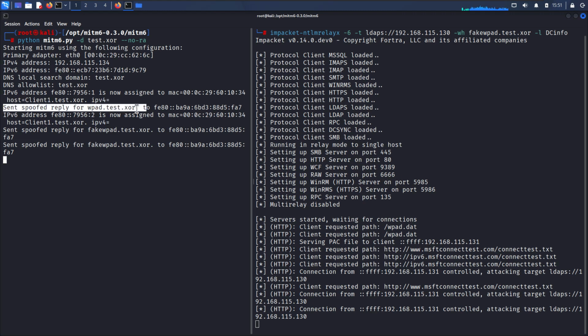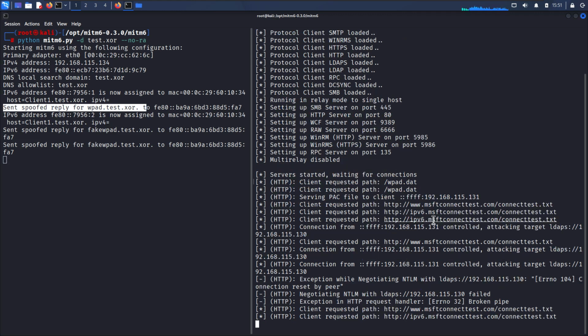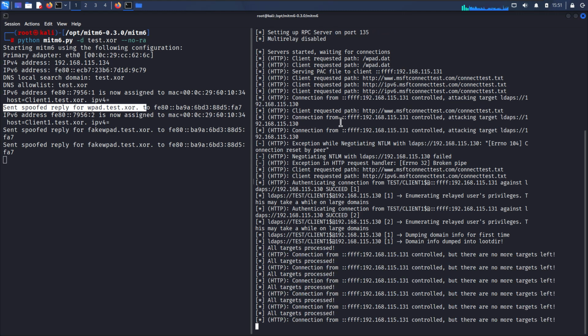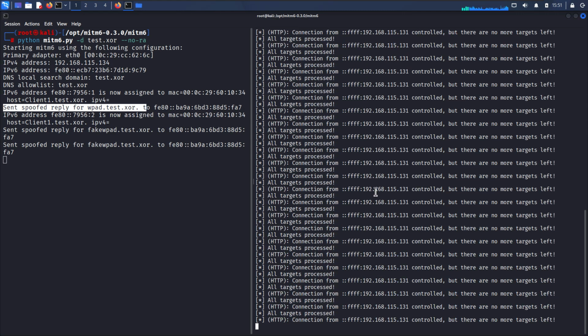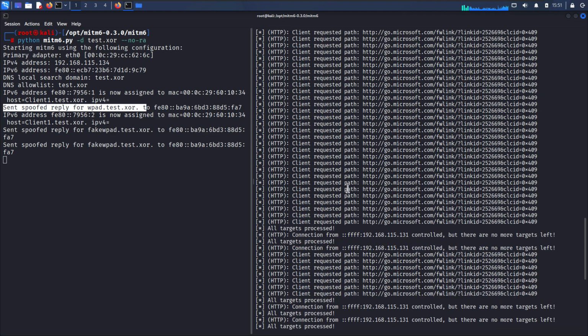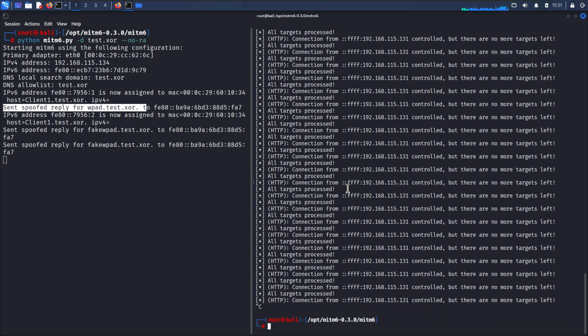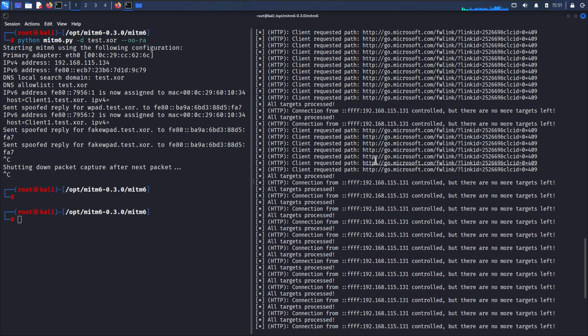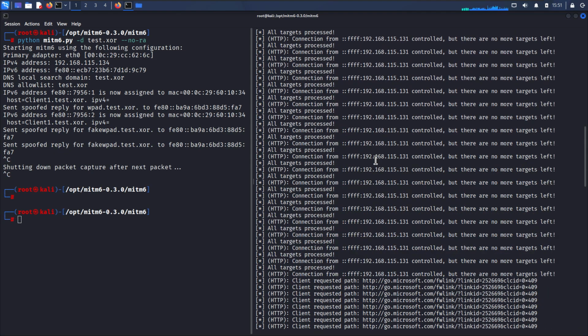So wpad.test.xor. Okay, now here, if I just make it a little bit smaller, you can see the requests coming and going back and forth. So I'm just going to close here, cancel, exit from here, so that we can understand better what's going on.